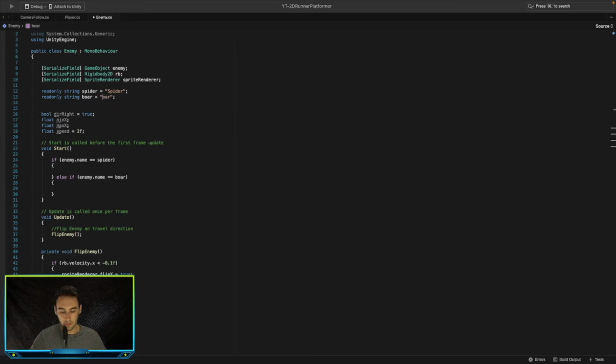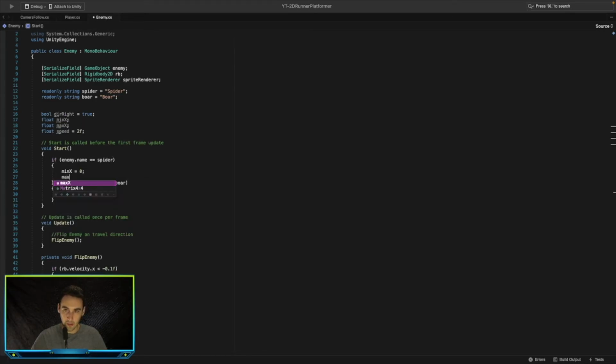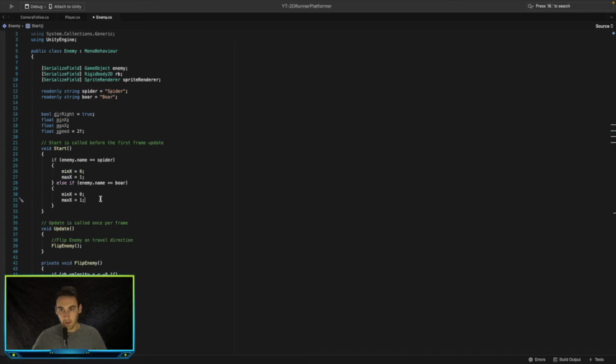So if the enemy's name is a spider, we're gonna set the minimum X value to something. We'll just set it to 0 for now, and the maximum X value to 1. We're gonna change those now. We just need to figure out what these values are quickly. And then if it's the boar, we're gonna do the exact same thing, but set the values differently.